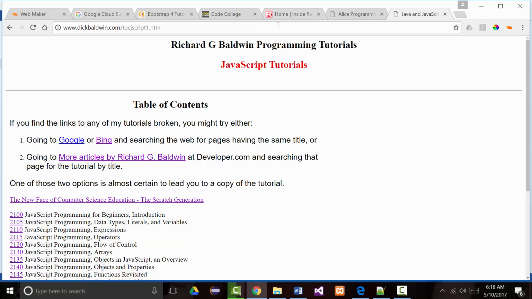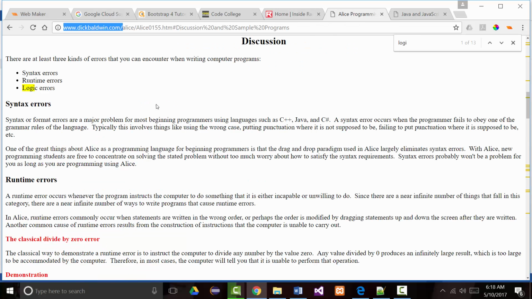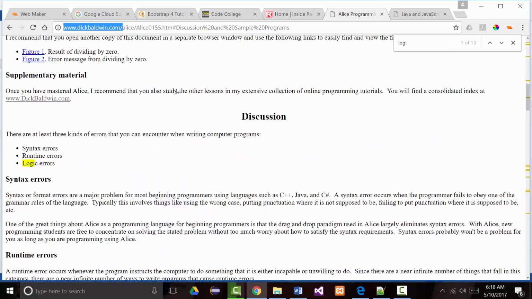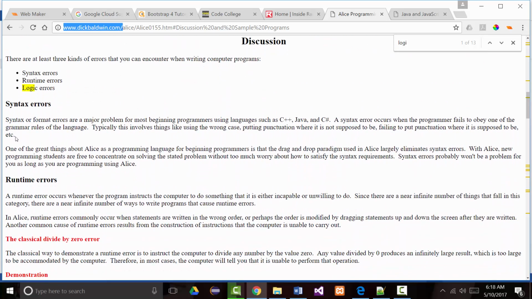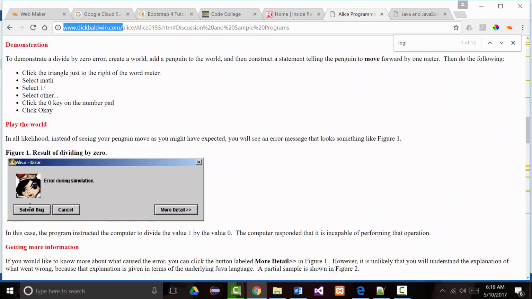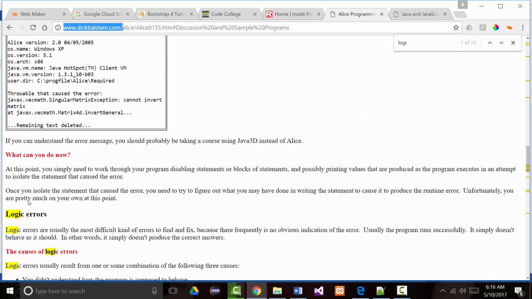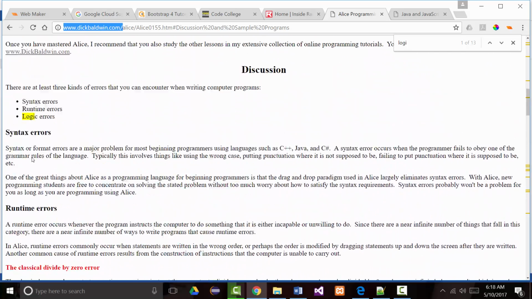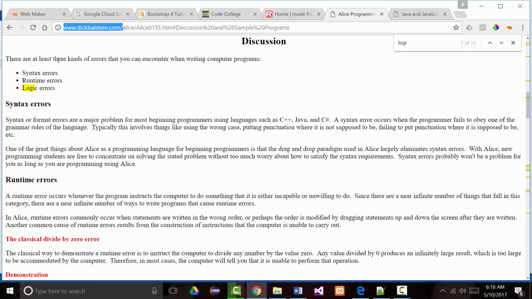All right, why am I telling you this? Because in his Alice programming, Mr. Baldwin had a pretty good example here of going over some of the different kinds of errors that you can get. It says there are at least three kinds of errors that you can encounter when writing computer programs. Syntax errors, which are errors of the language. Using a wrong case, adding punctuation where it shouldn't be, not putting in punctuation where it should be, etc.